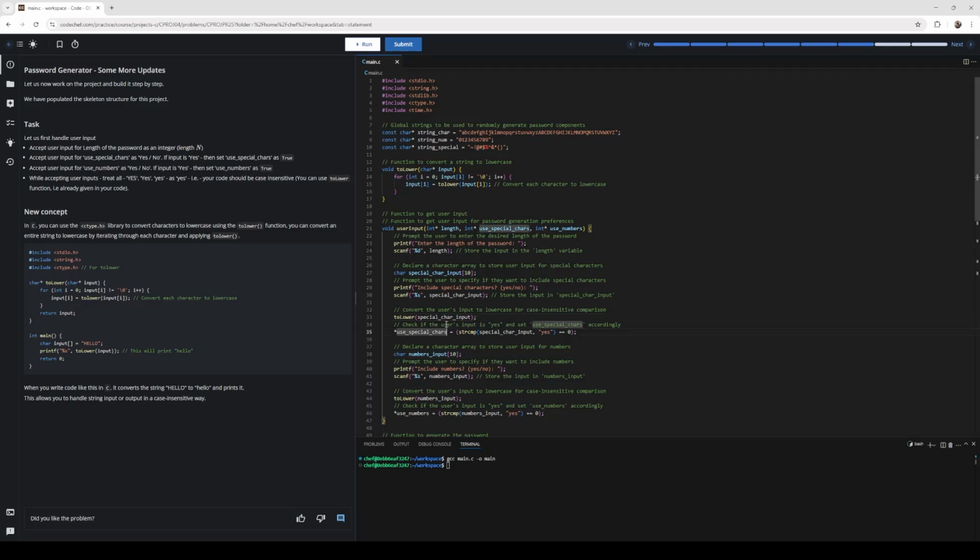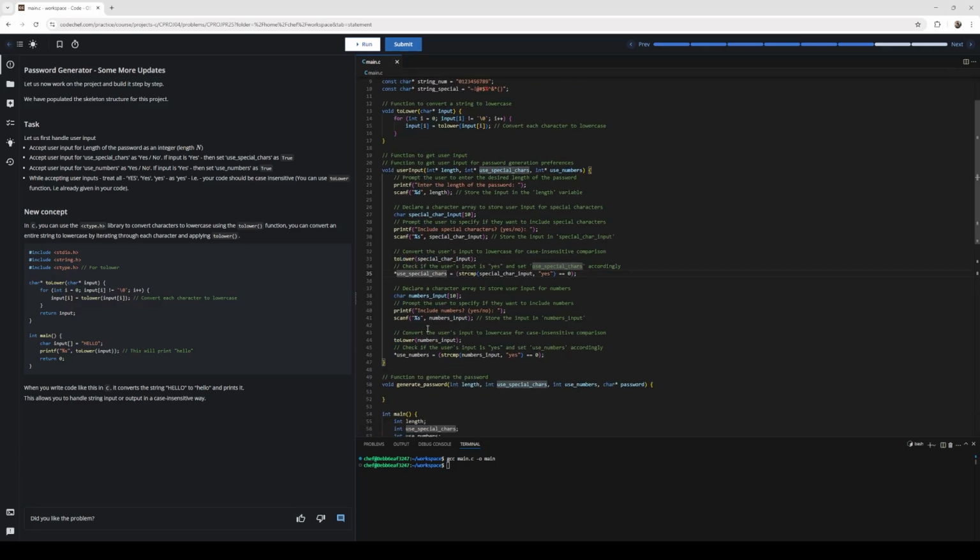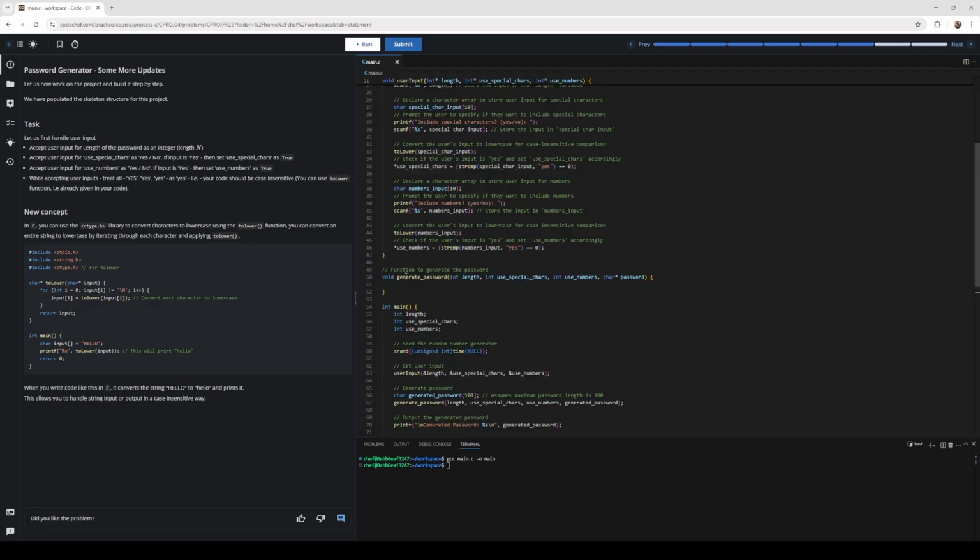And after that we're going to do the same for numbers, that is we're going to create a character array called numbers input, and once again we're going to ask the user for input, and once again we're going to convert it to lowercase using toLower, and after comparing whether or not it's equal to yes, then we're going to assign it to the use numbers variable. And here we have the function to generate password, which is from the previous subtask.